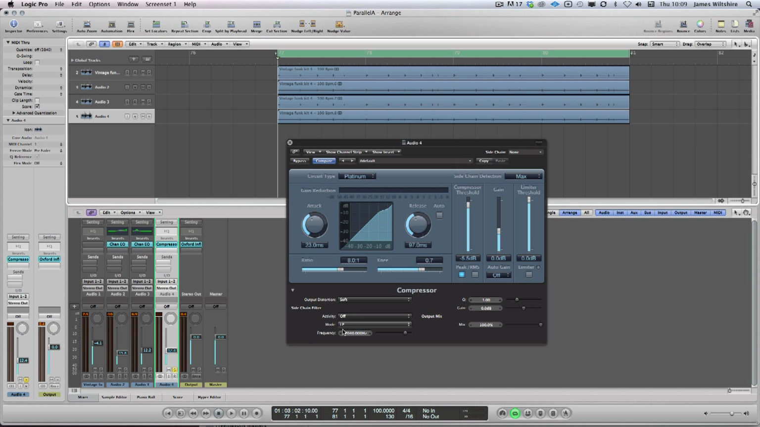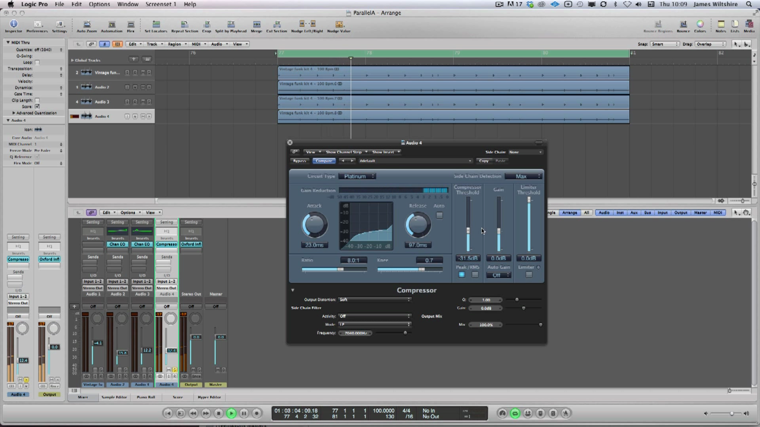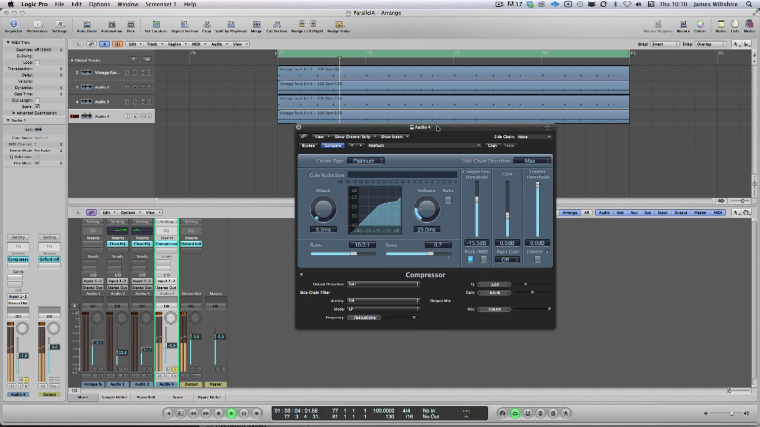Let's put the drum loop through it. And I'm going to dig into it dramatically. Ratio right up, attack right down. Don't really need the transients. And what I'm looking for is weight from all the sustains of the drums and the kind of room sound behind.